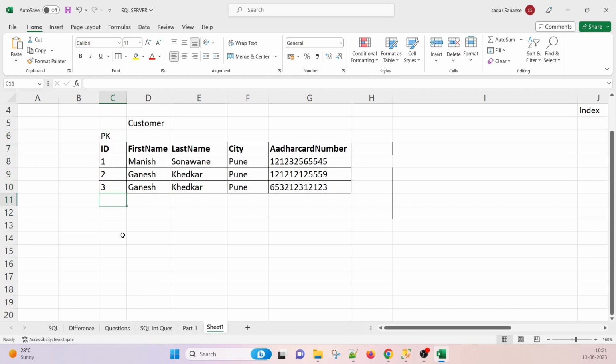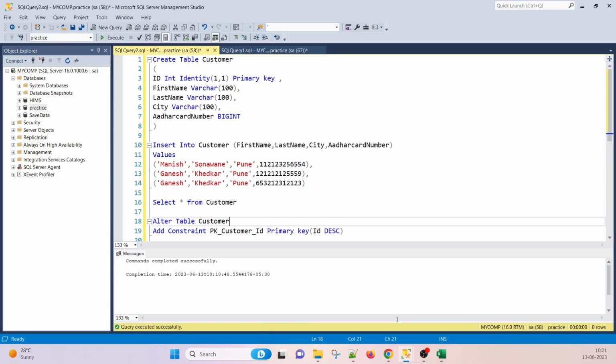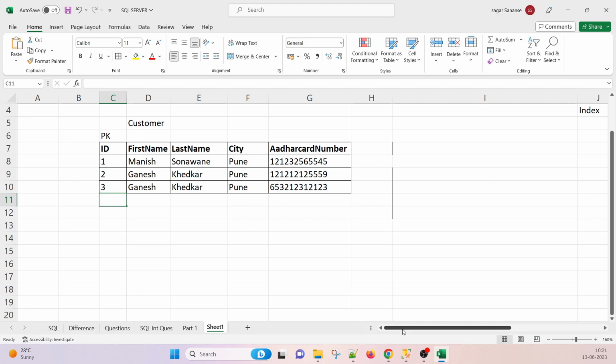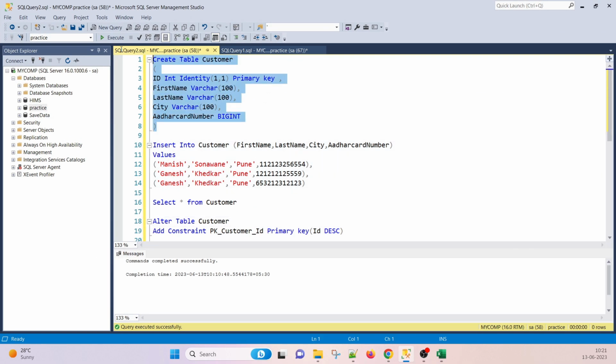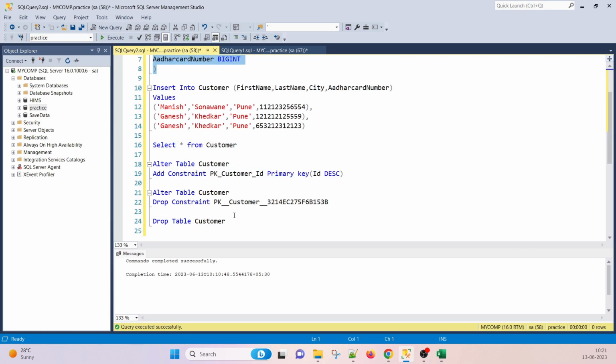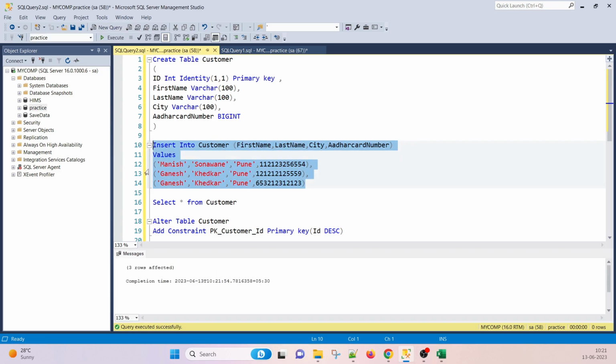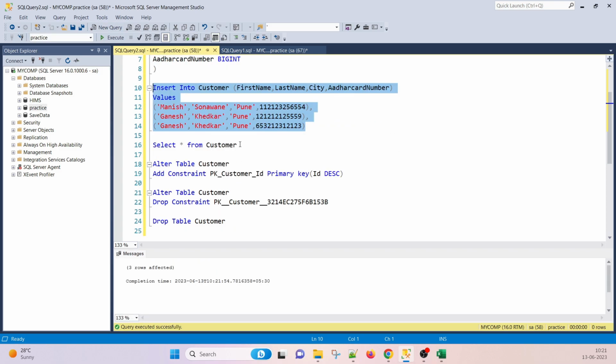And one more thing, we will see it through the script. First of all, I am closing this. Here is the customer table I created. Got it. We created the customer table, and right now I am inserting Ganesh Khedkar Pune, with different Aadhaar card numbers. Correct? Three records are inserted. Let's see.